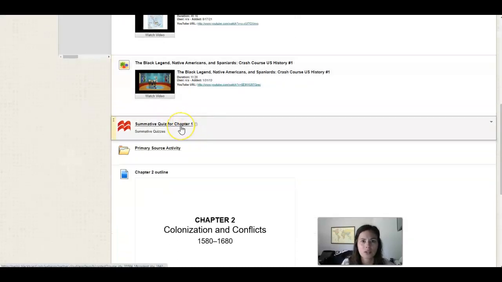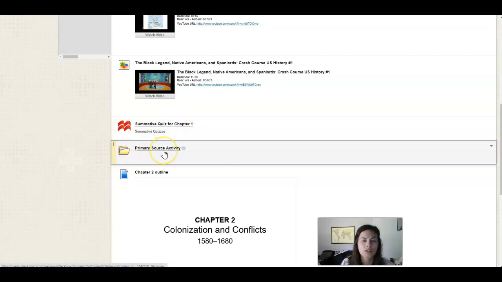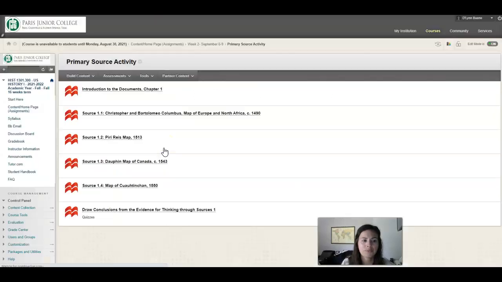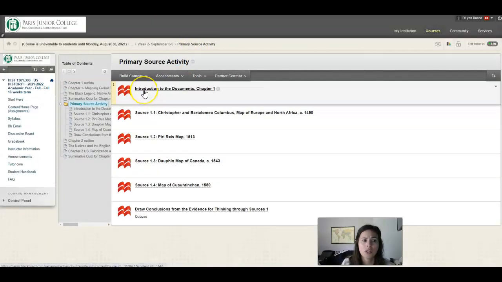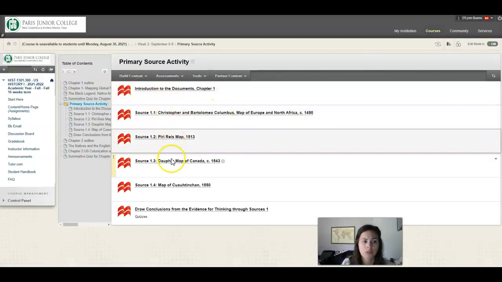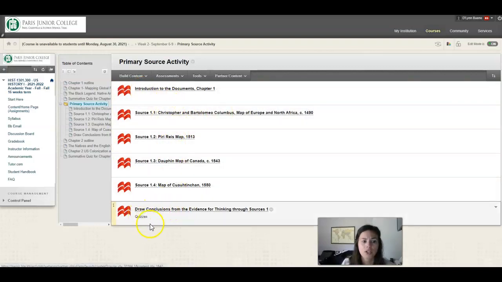And then there's usually a quiz over that information. You've got chapter quizzes every week. This course, my 300 section, they've got a primary source activity to do. And these are done in Launchpad also. But you'll notice there's several primary sources that they're going to be looking over, and then they've got to do quizzes over those primary sources.